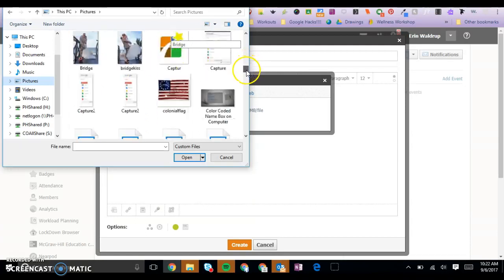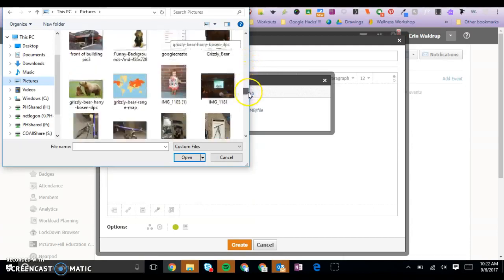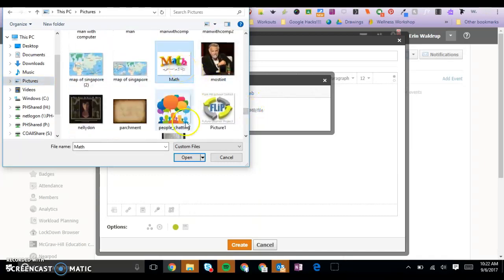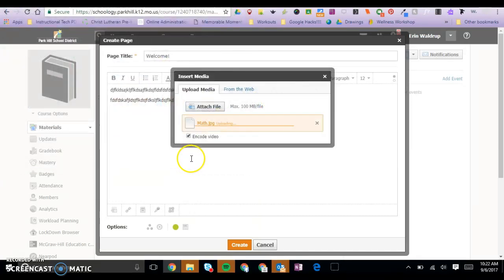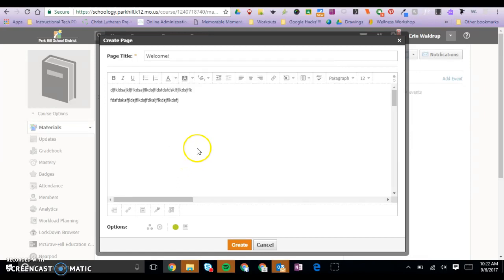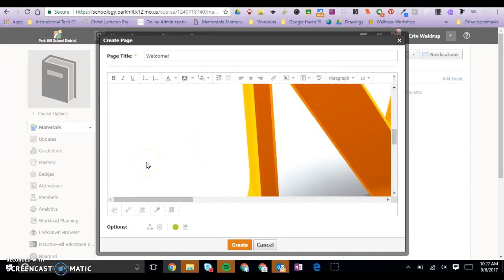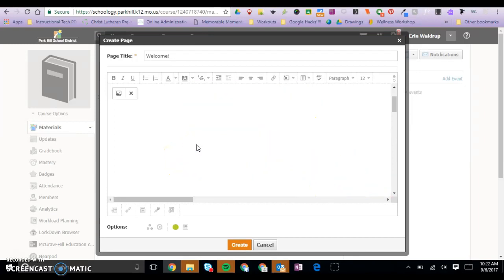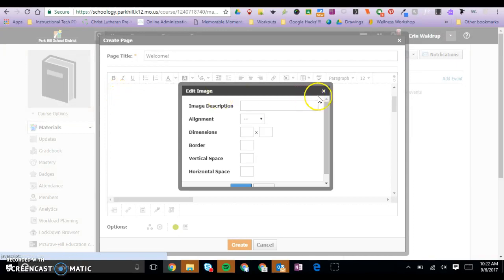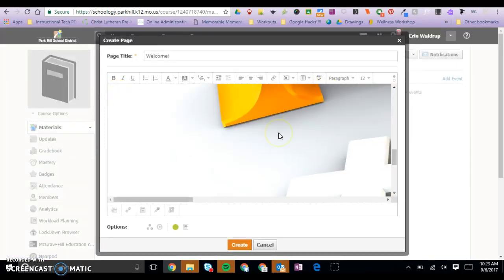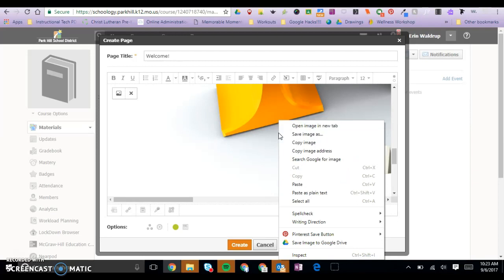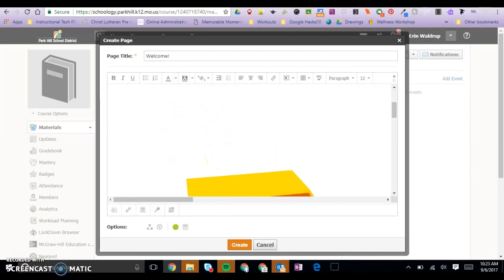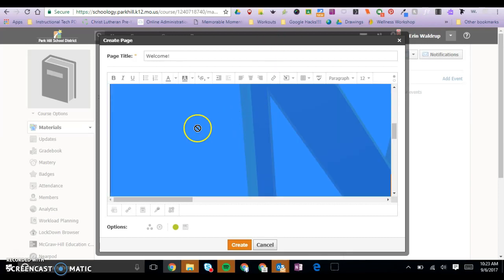I have lots of pictures. I know I have a welcome one in here somewhere. Just for sakes, I'll put math in there so you can see what it would look like. If I put the math picture in here, it's probably going to be huge. Holy cow. So I'm going to click on that. It's not being very user friendly right now. Can't make it smaller. There we go.